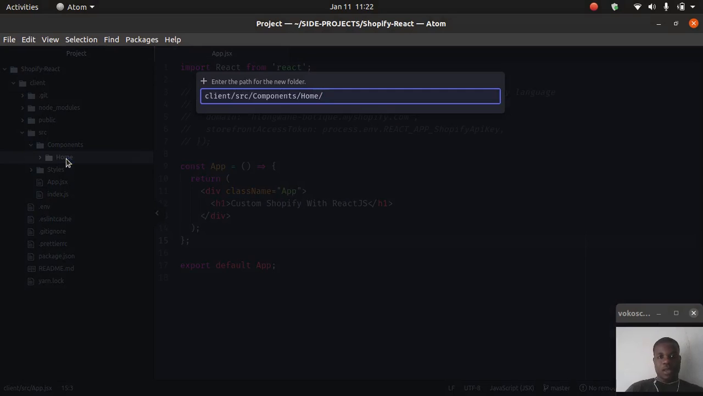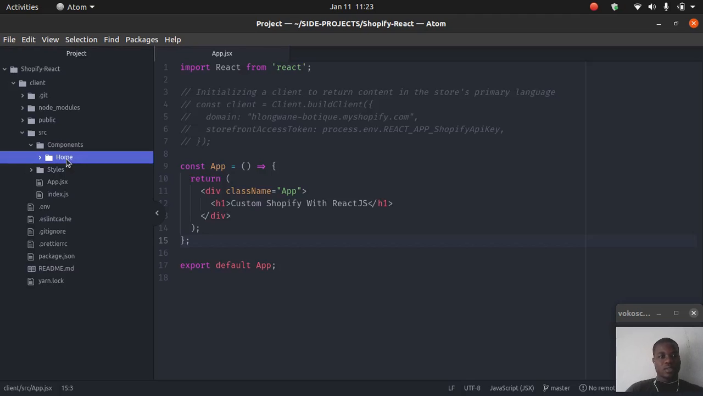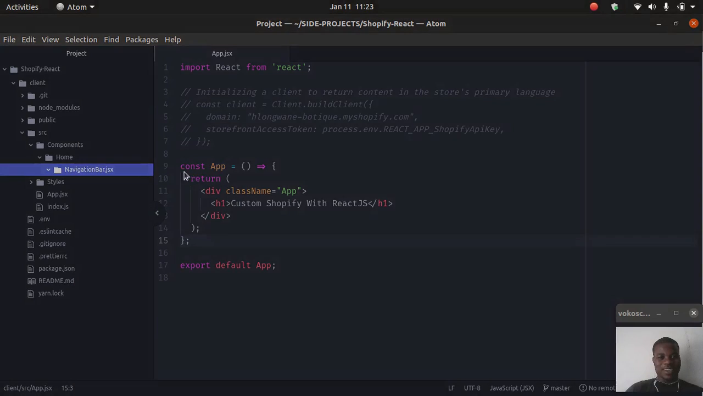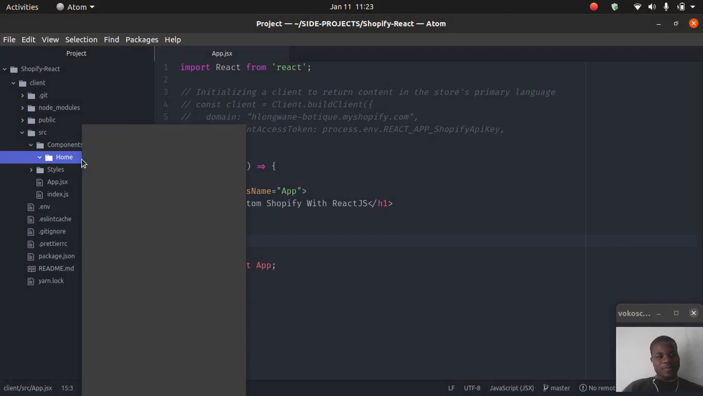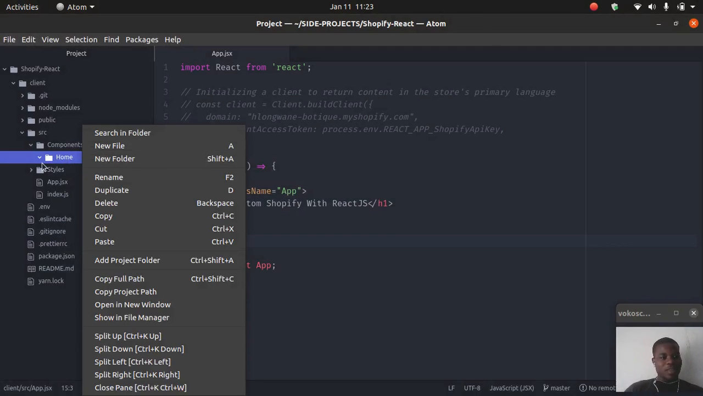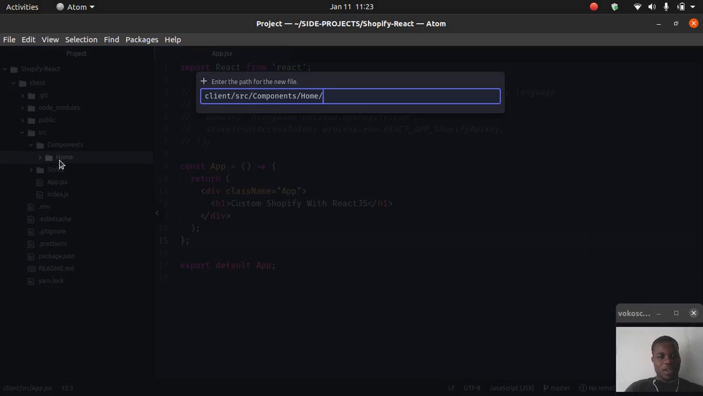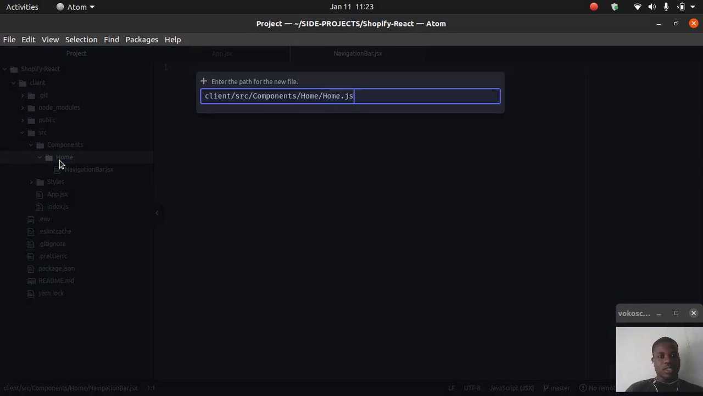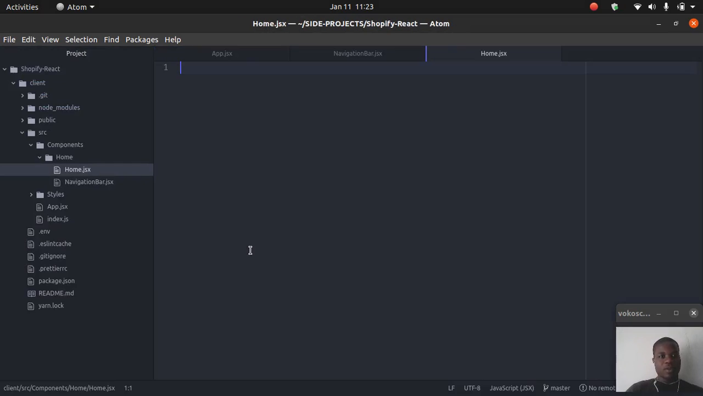So here we add on the home, we want to add the navigation bar.jsx, and then we added that. Okay, so that was a new folder, man. I didn't want to add a new folder. I'm sorry for that, guys. It's a new thing for me, so bear with me. So now I want to add navigation bar.jsx, and that is added here. And I also want to add the home.jsx.